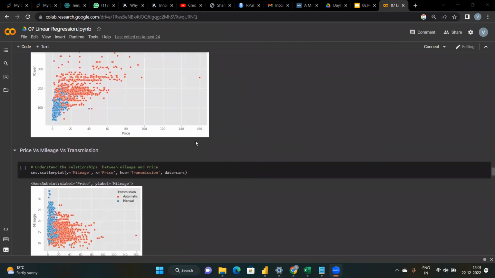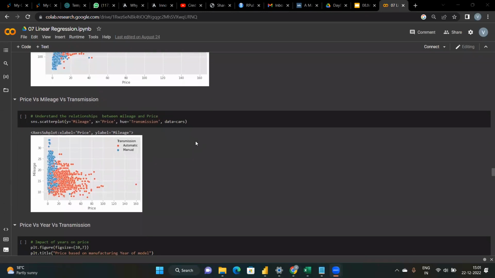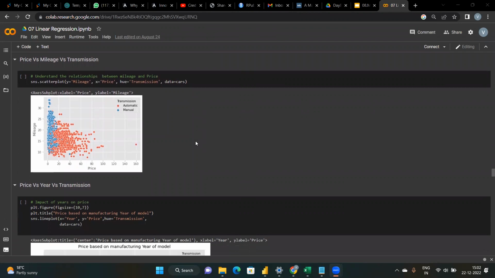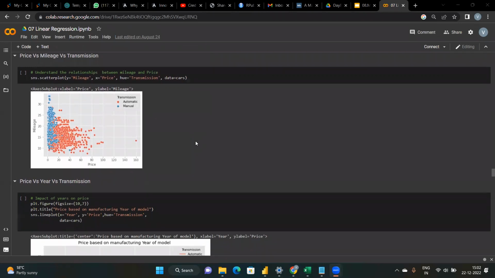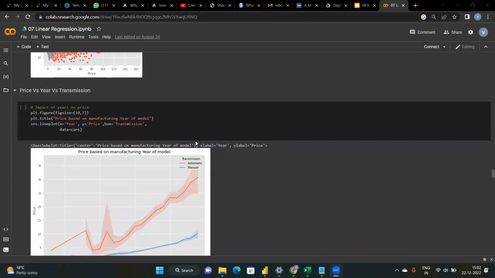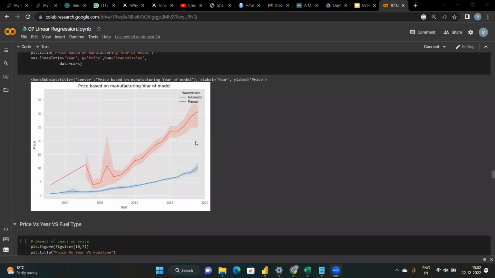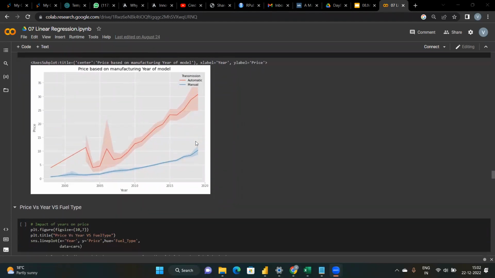We are going to understand the relationship between mileage and the price. So after that, we are going to see the difference between price versus year versus transmission. So price based on manufacturing year of model. Okay, and you can see the price versus fuel type. The next thing we're going to see is price versus fuel type.